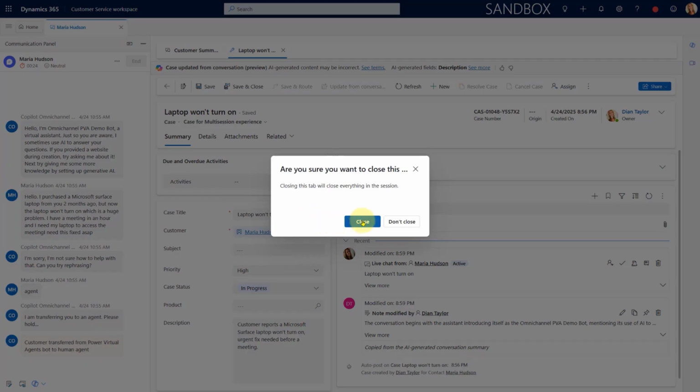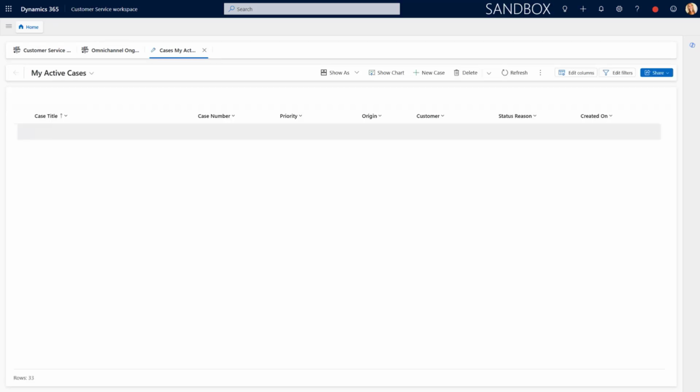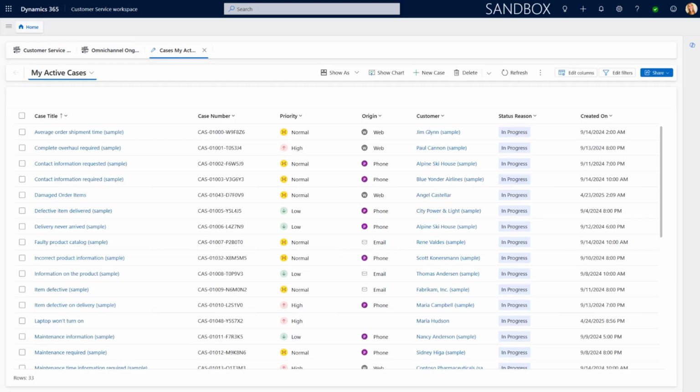Now, the second part of the case management agent's functionality is really just as helpful as what we just saw in this demonstration, because it can follow up with customers via email and even suggest to a rep when it might be time to close out a case.